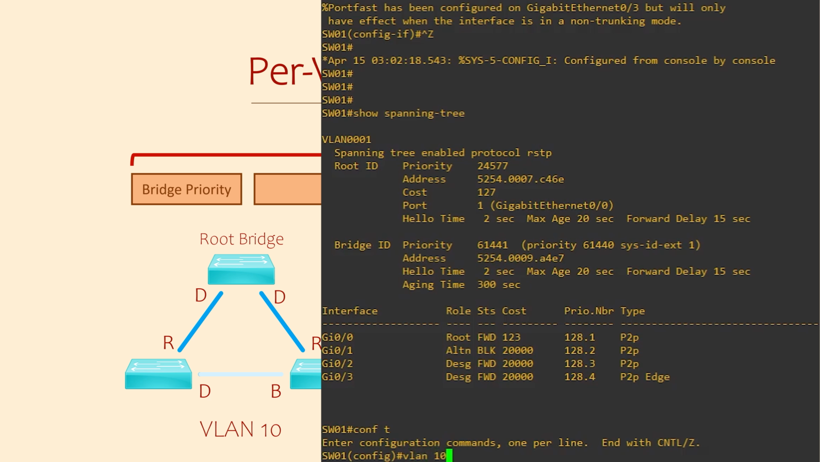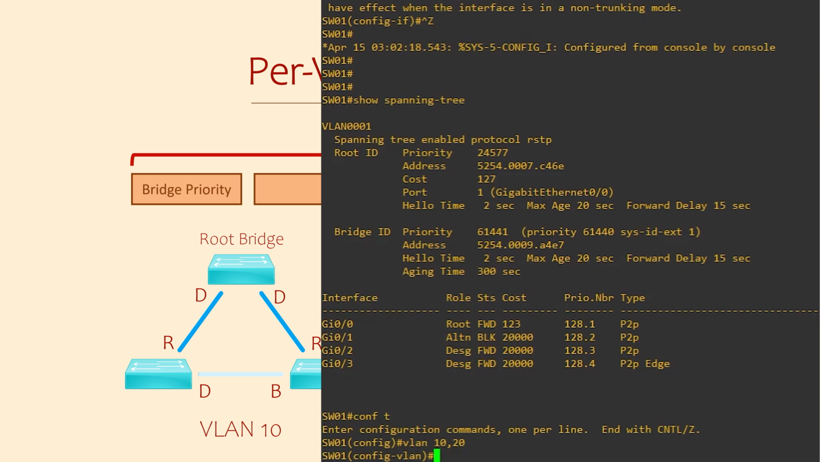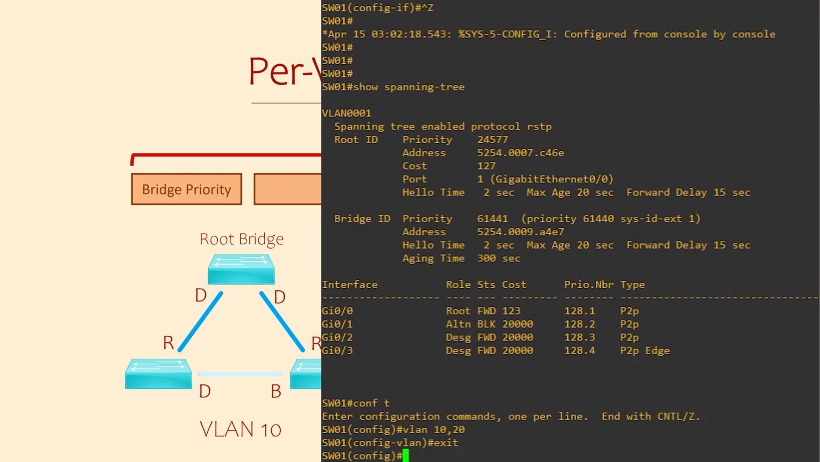Let's see how this looks on a switch. First, we're creating our two VLANs, 10 and 20. We want this switch to be the root bridge for VLAN 10, but not for VLAN 20. This is done by changing the bridge priority as we saw in the last video. This time I'm going to show you a shortcut.